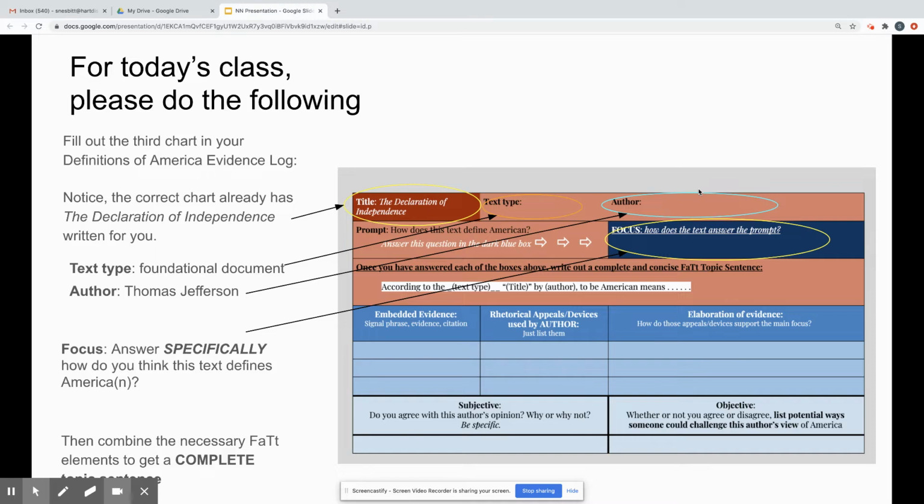And then finally, once you have filled out all the elements of a fat sentence, so you have your title, your text type, your author, and your focus, use the sentence frame below in order to complete a topic sentence. So, according to the foundational document, the Declaration of Independence by Thomas Jefferson, to be American means, and then please put those 2 words that you have chosen.